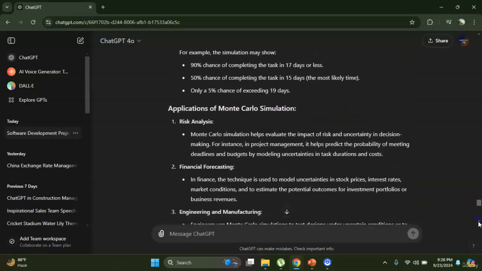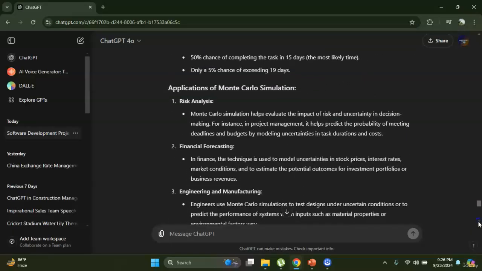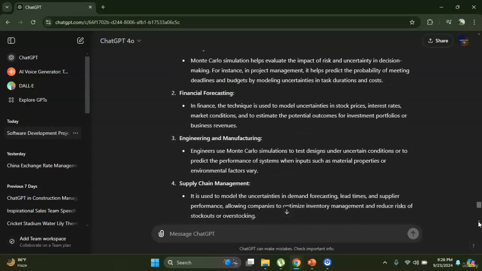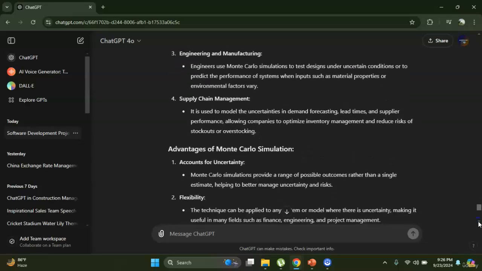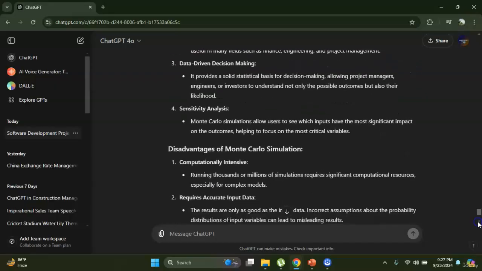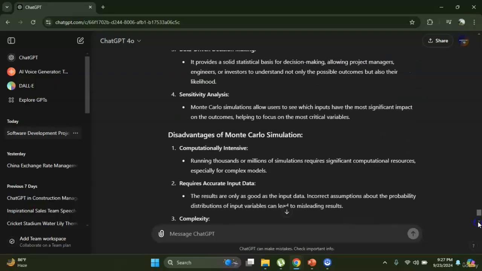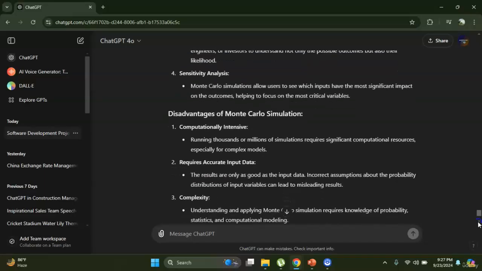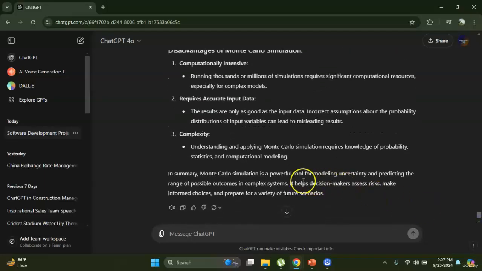Applications of Monte Carlo simulation include risk analysis, financial forecasting, engineering and manufacturing, and supply chain management. Advantages of Monte Carlo simulation include accounting for uncertainty, flexibility, data-driven decision making, and sensitivity analysis. Disadvantages include being computationally intensive, requiring accurate input data, and complexity. In summary, Monte Carlo simulation is a powerful tool for modeling uncertainty and predicting the range of possible outcomes in complex systems. It helps decision makers assess risk, make informed choices, and prepare for a variety of future scenarios.